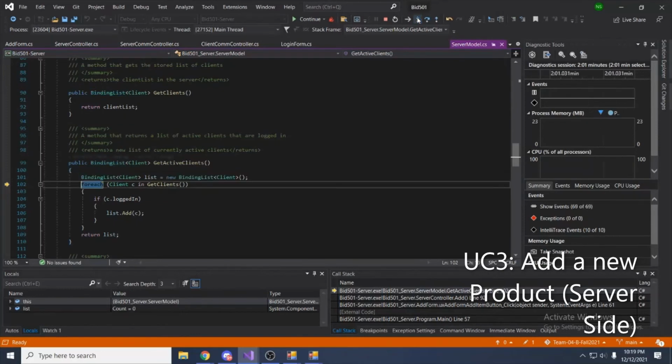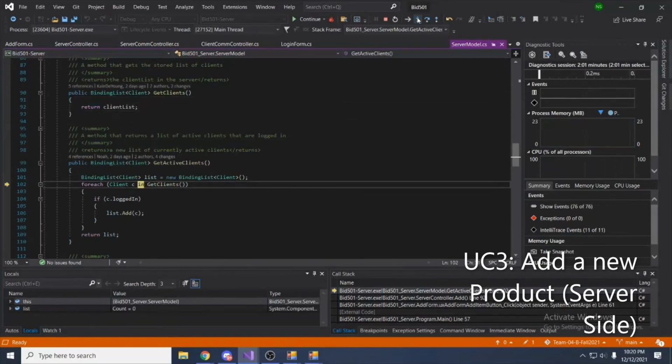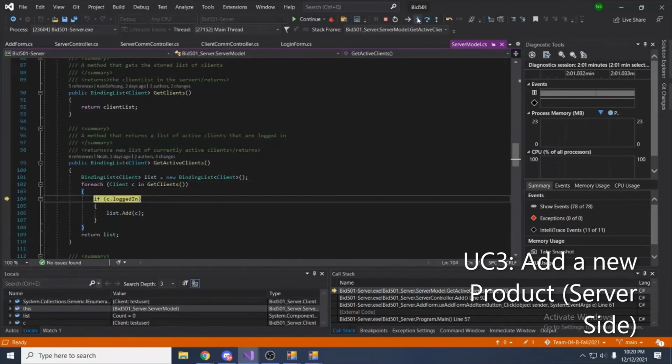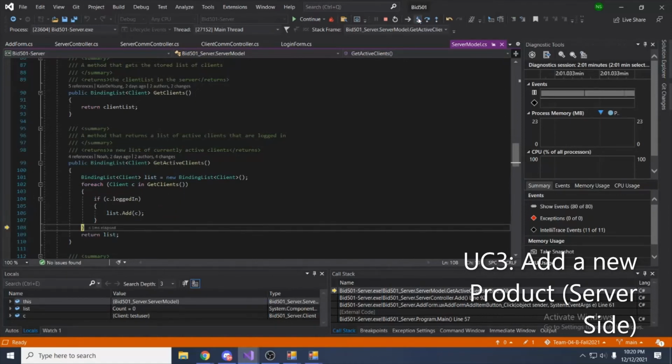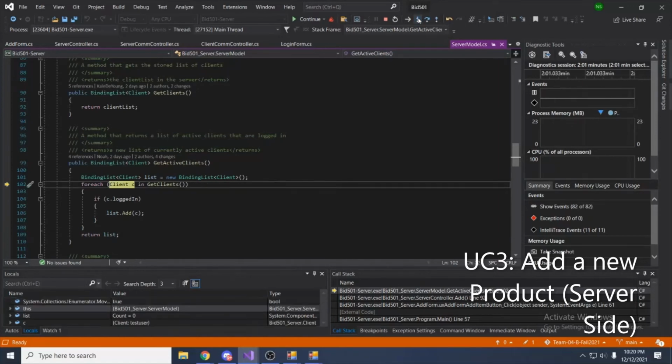And then basically it creates a new list, and then it iterates through all the clients in our get clients method here, which just returns a list of clients that are connected to the model. And then we want to make sure that they are currently logged in. And if they aren't, we're going to add them in.